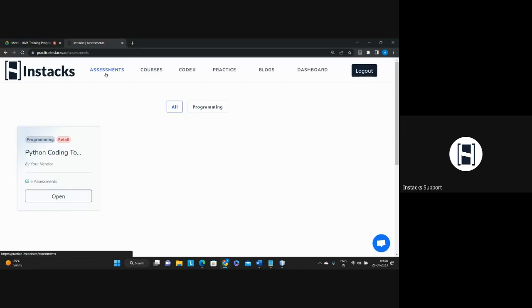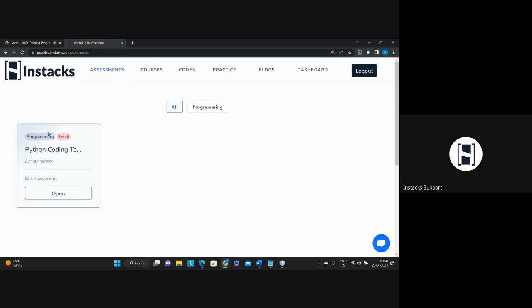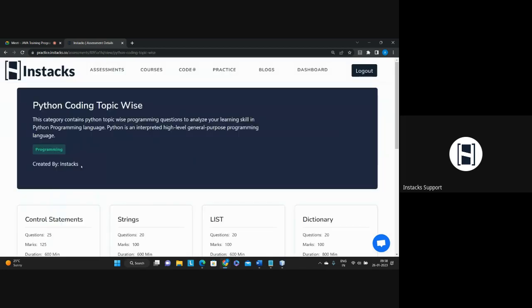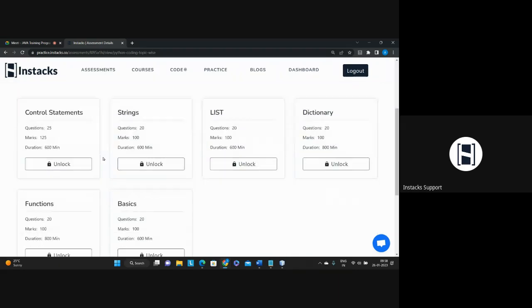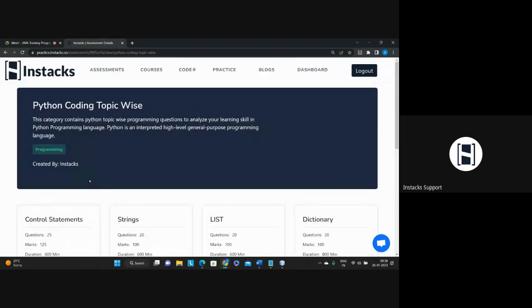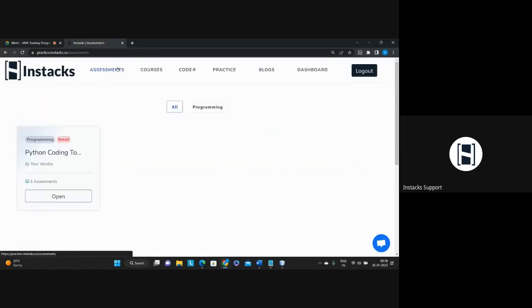Whenever a test is updated, I will let you know through your WhatsApp group. Then you can go to this assessment tab and take the test. The test along with the date will be available here. There you can go and click Open like this. Here I have a Python coding test. Like this, your topic-wise coding will be available. There you can open the test and practice it.